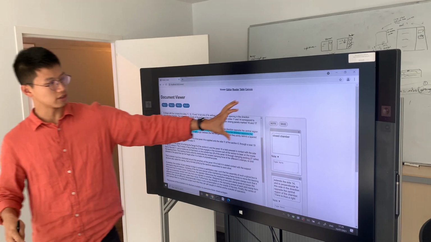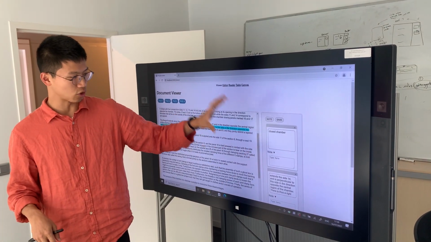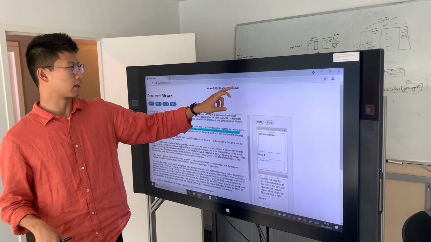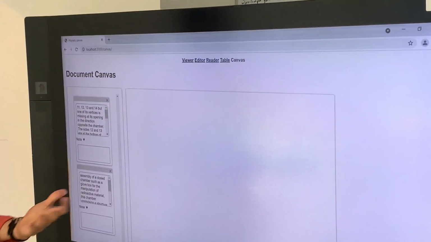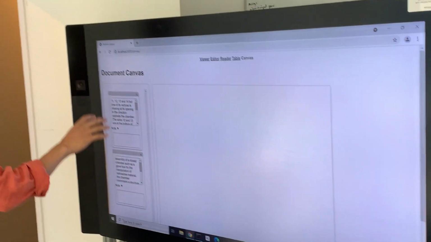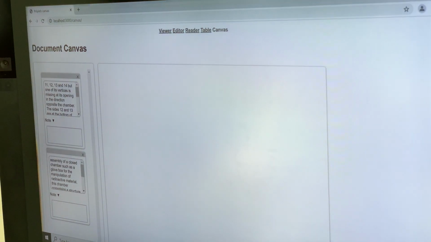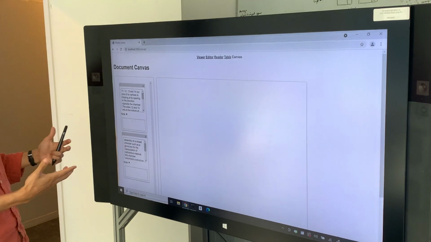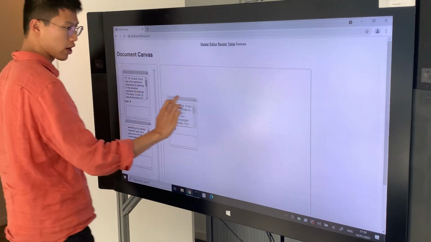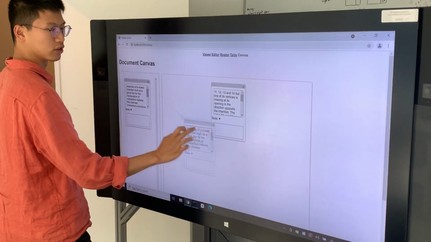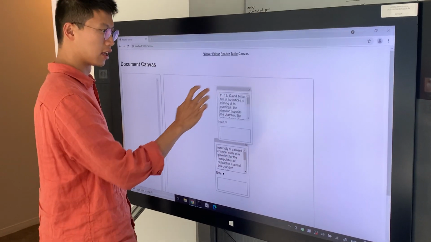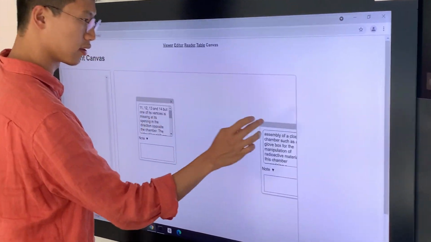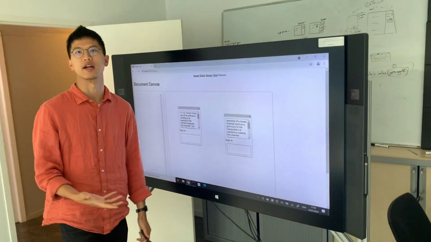Once we create these note objects that people want to interact with, we can go to the canvas to organize them. If I want to organize all the notes I've collected from anywhere while reading the documents, I can directly drag and drop different notes into this canvas environment. So I can start to make sense of it, to group them, to categorize them.